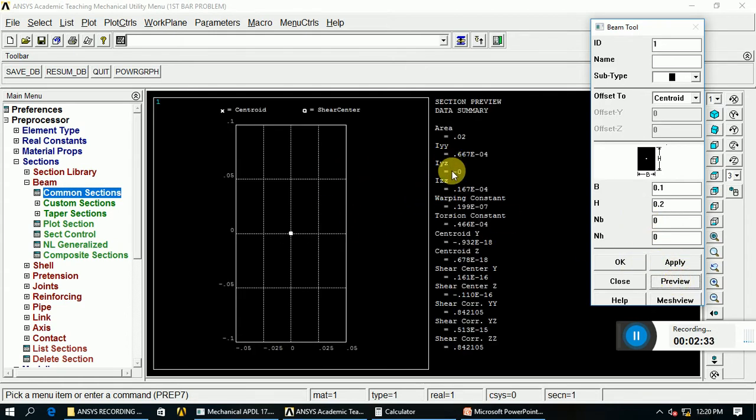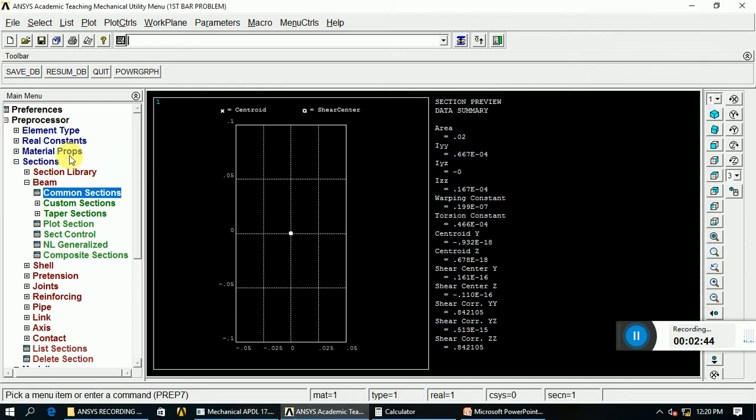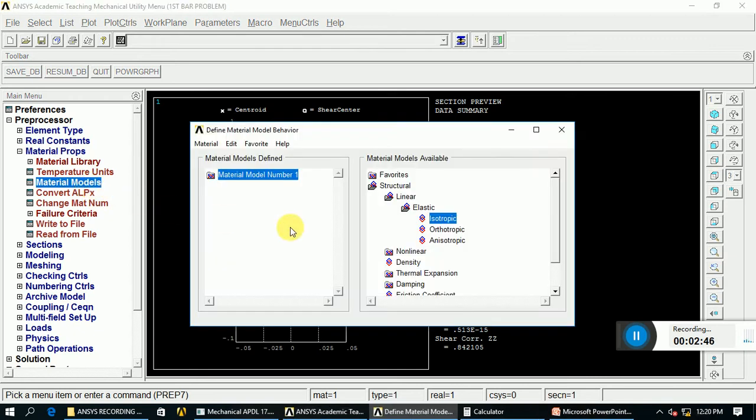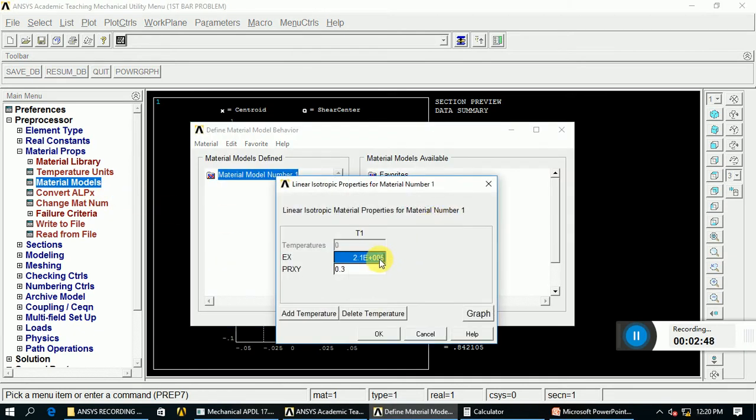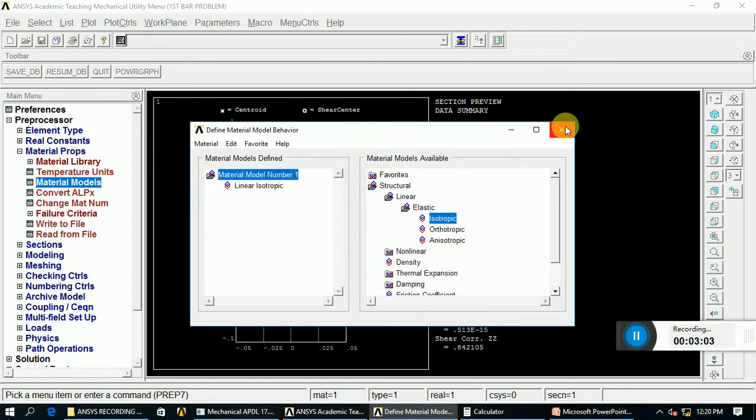This is the Young's modulus, the area moment of inertia in the z direction, and then the area of cross section, 0.1 into 0.2, 0.02 meter square. Say okay. I'll change the material properties, material models, isotropic. I'll convert GPa into Newton per meter square, 210 e power 9 Newton per meter square. Say okay. Close.